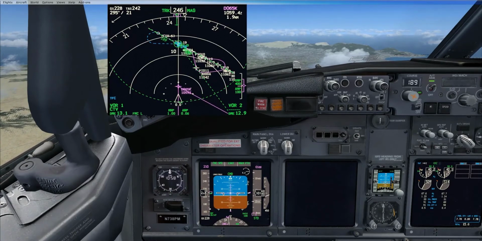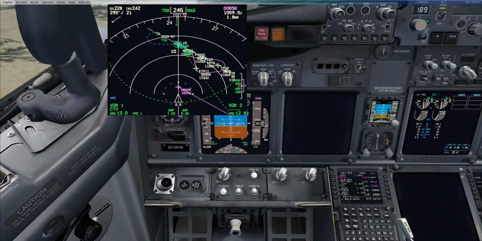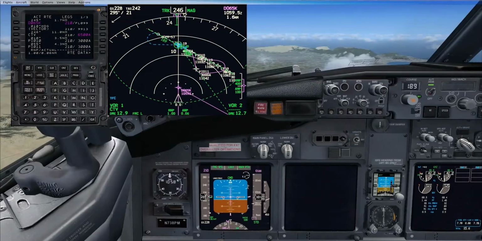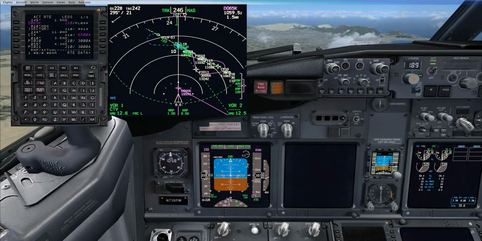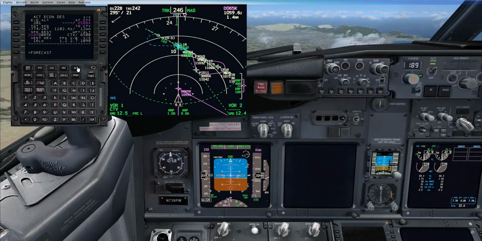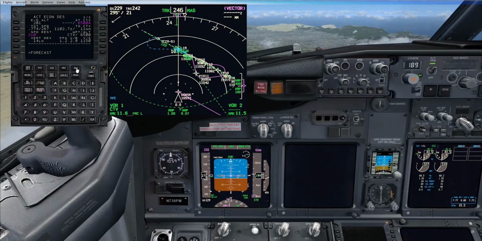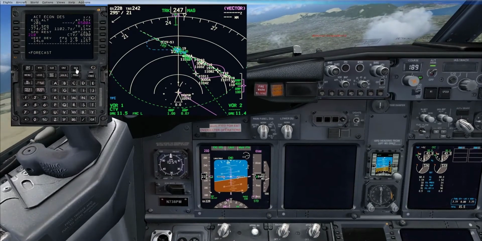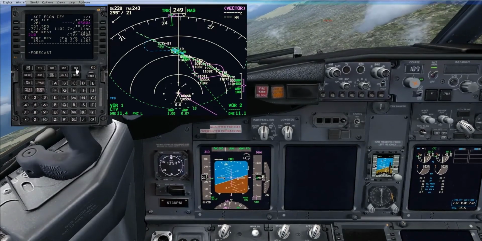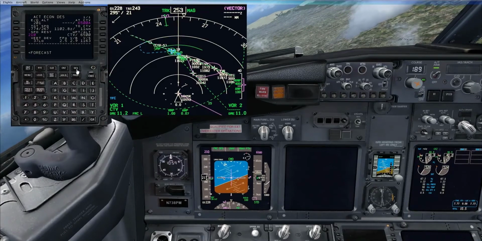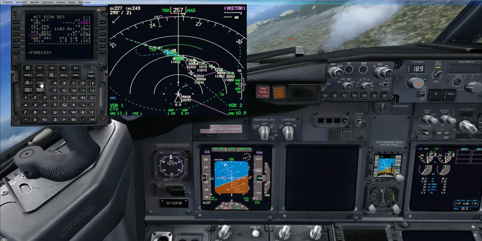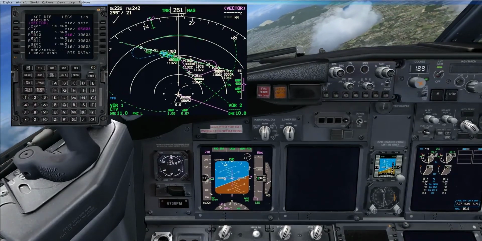Here you can see that LNAV will turn us right on what is effectively our downwind leg, which is a heading of 10 degrees. At this point the FMC is still flying the aircraft. It is managing our speed, our lateral and our vertical navigation.